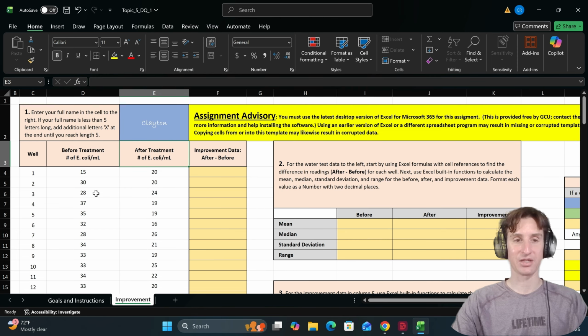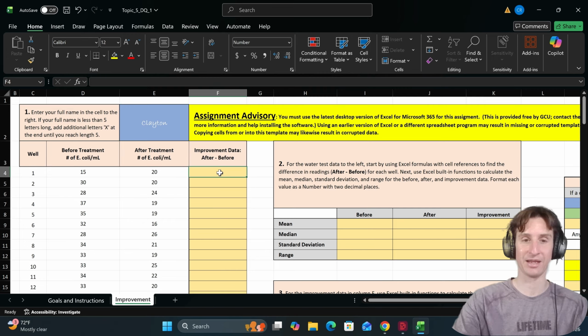And then next, what we need to do is get what's called improvement data, which is just after minus before. You can see we have after and we have before. Let me give a little bit of a rundown. It looks like we have a bunch of wells. There was before treatment, the number of E. coli per milliliter, and then after treatment, we also took a measurement. And so that is what this experiment is.